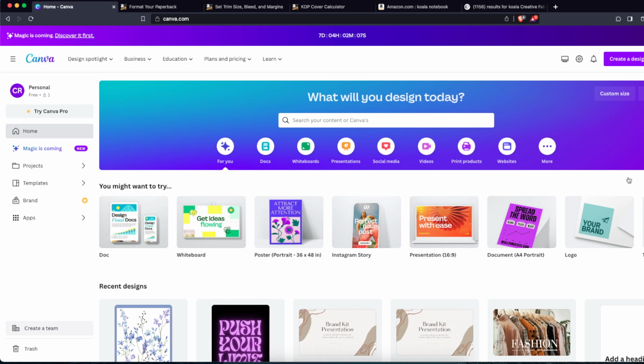Hello guys, so today I'm going to show you how to create a notebook in Canva for Amazon KDP, and it's a low or no content book. So the interior of it are the same pages on every single page. So we're going to do a journal lined notebook today.